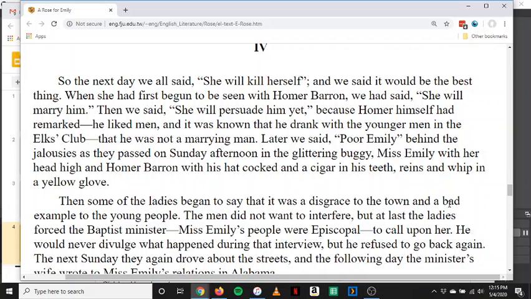When she had first begun to be seen with Homer Barron, we had said she'll marry him. Then we said she'll persuade him yet, because Homer himself had remarked he liked men, and it was known that he drank with the younger men in the Elks Club, that he was not a marrying man. Later, we said poor Emily behind the jalousies as they passed on Sunday afternoon in the glittering buggy, Miss Emily with her head high, and Homer Barron with his hat cocked and his cigar in his teeth, reins and whip, and a yellow glove.